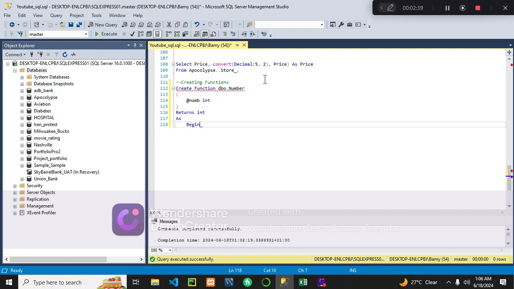begin. So you tell it to begin, and then you let SQL know that your function, which is dbo.number, would execute @num multiplied by @num.